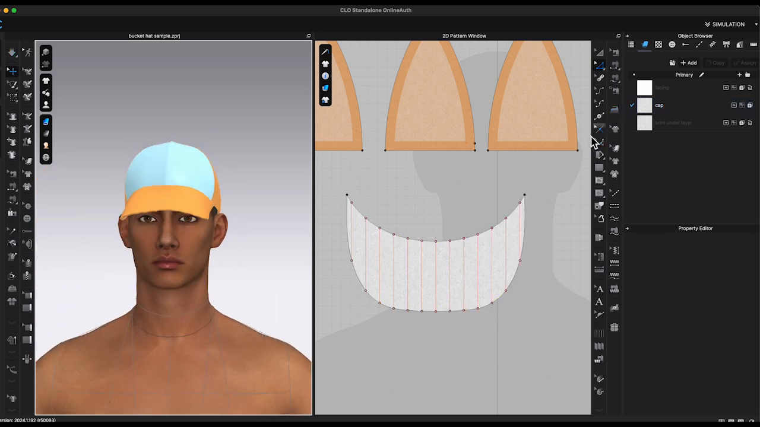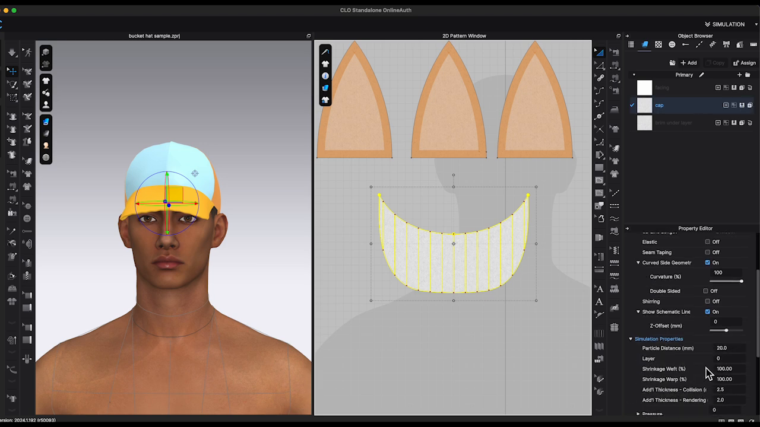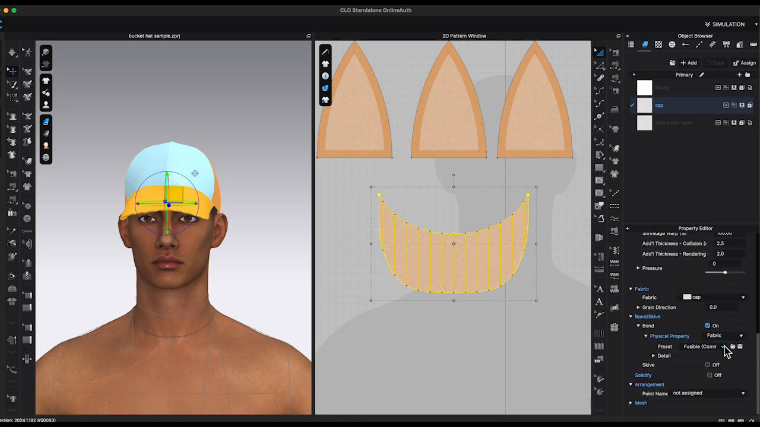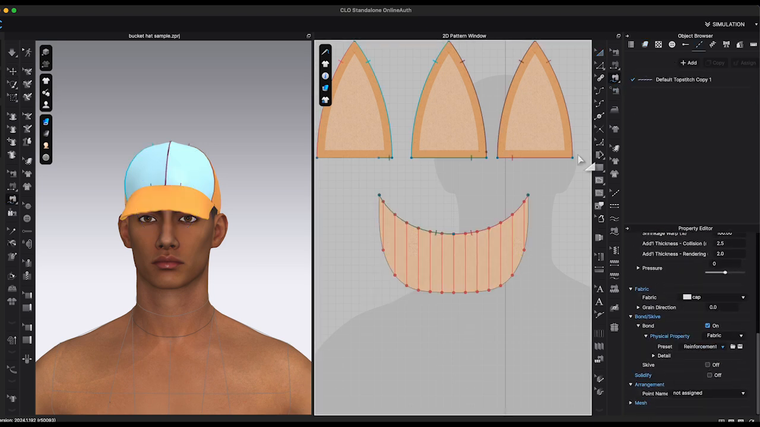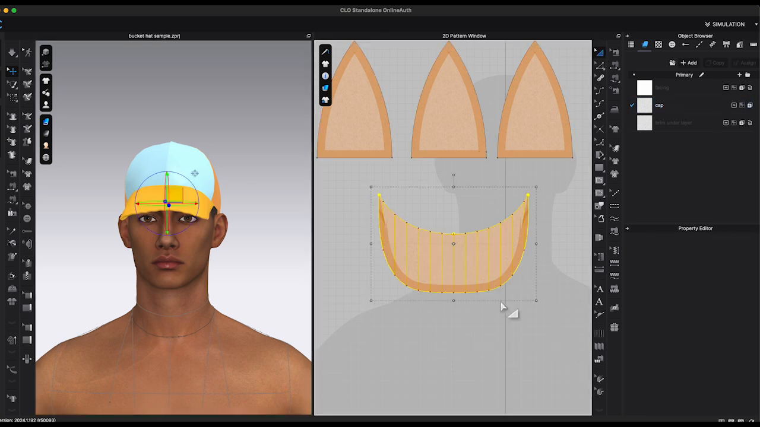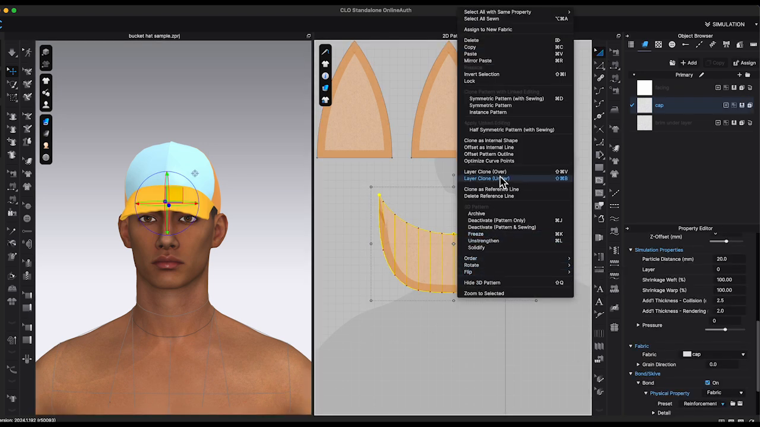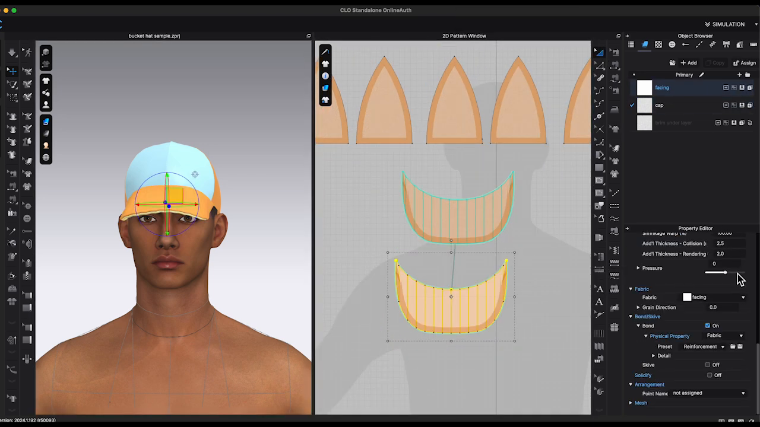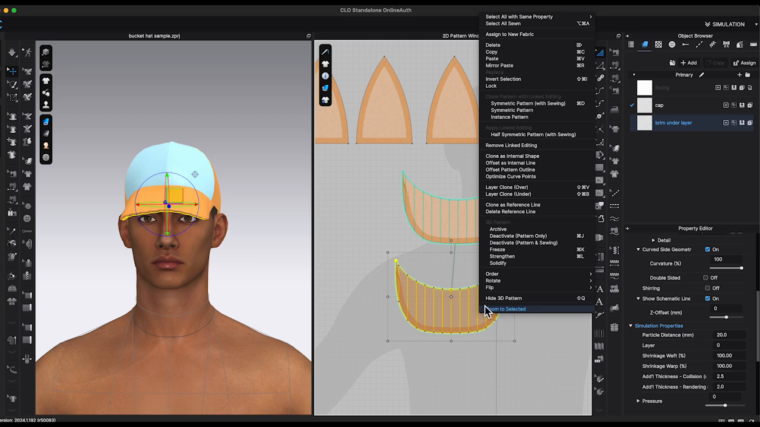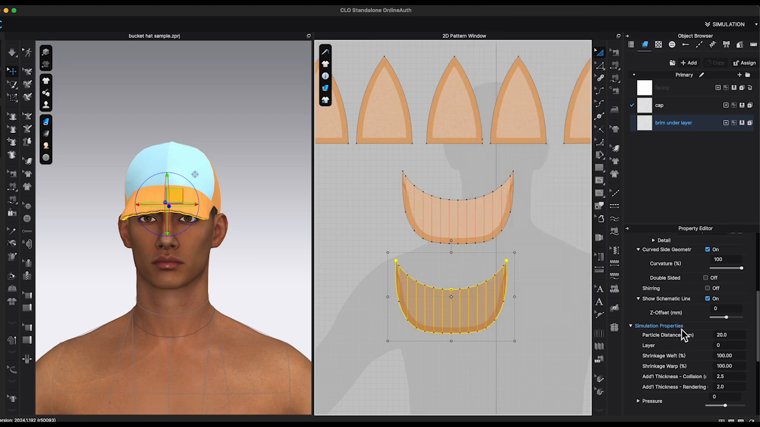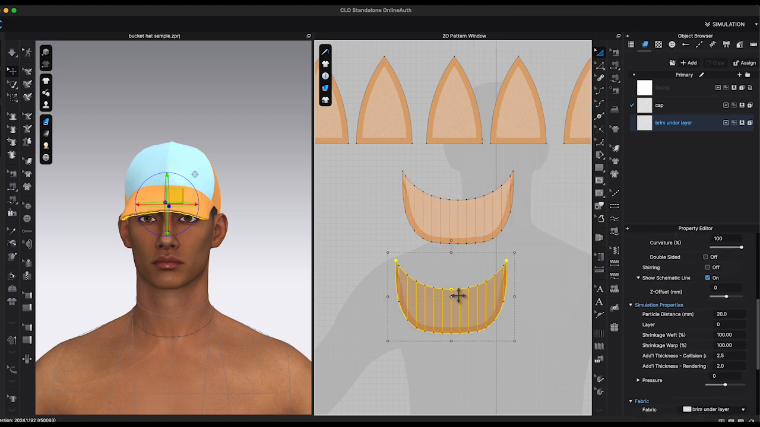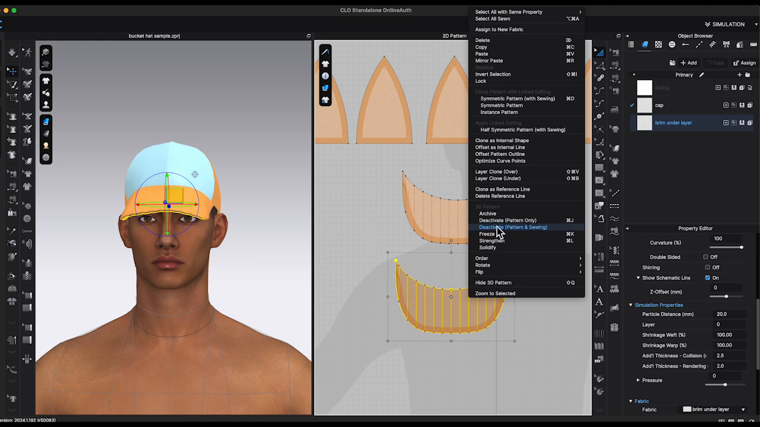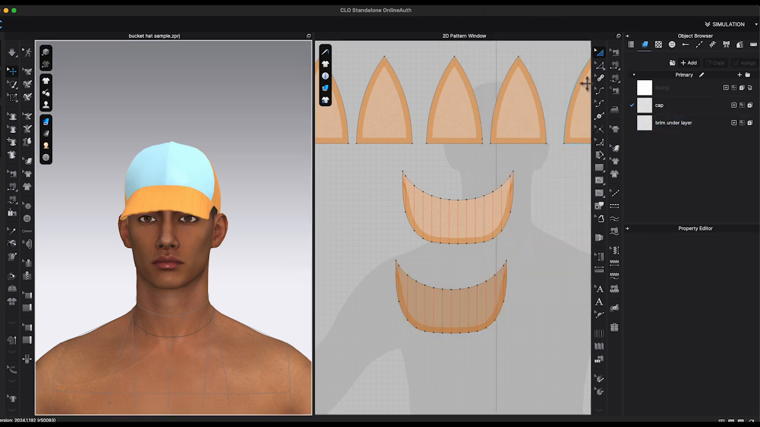Select the brim pattern. Add bond to make this pattern stiffer. Right-click to choose Layer Clone Under. Assign a new material with 0 opacity to make this underlay brim pattern transparent. Remove link editing and freeze the pattern. Simulate and make sure there are no issues.